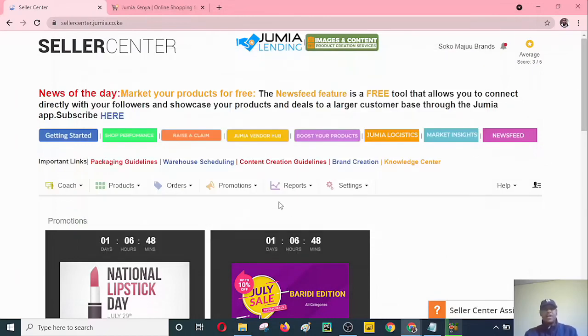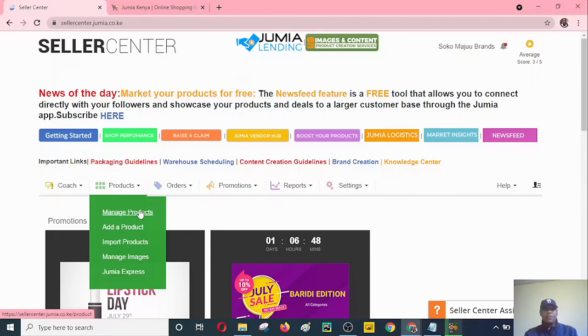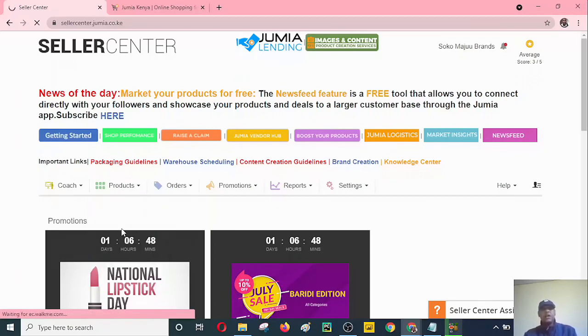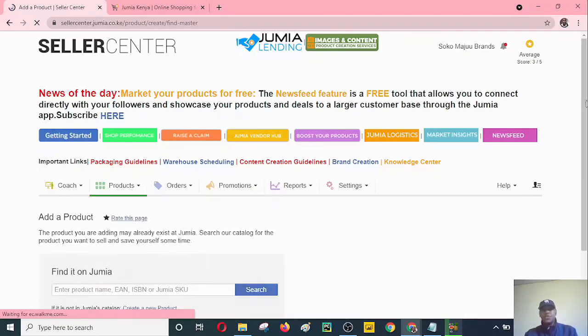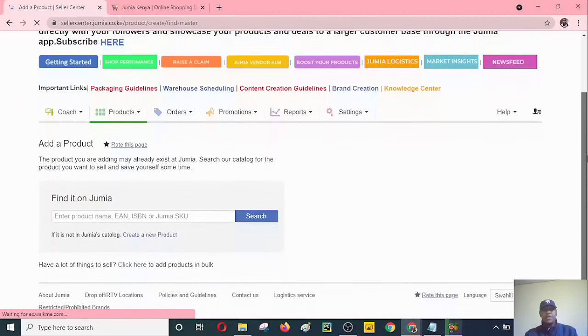After that, the next thing is to check on the products area. You click on the drop down arrow so you can manage your products. If you already have added products, you can edit, delete, and increase their prices, but most importantly is how to add. So you click on the add a product option, so that it takes you to an area where you can add the products.